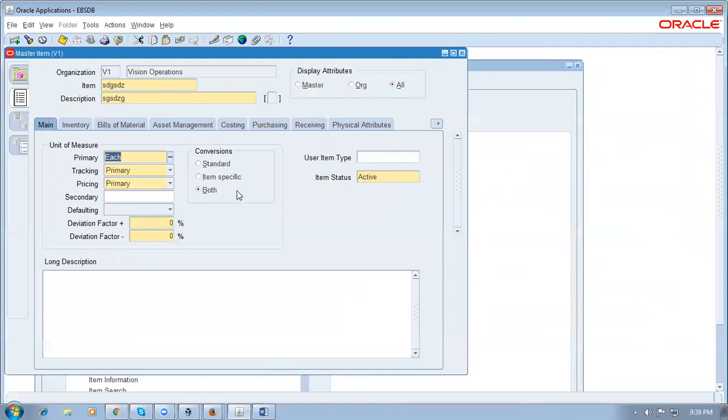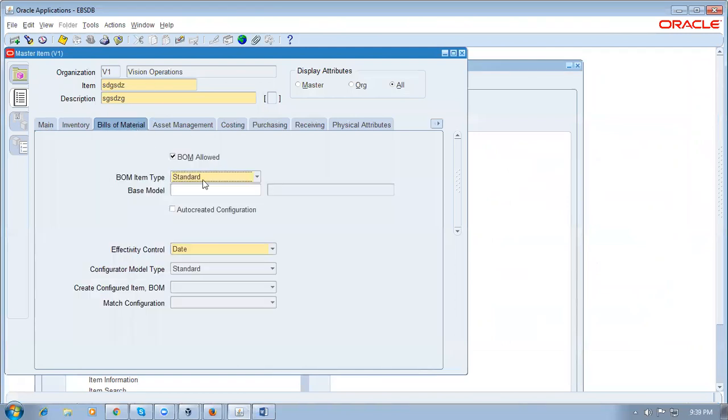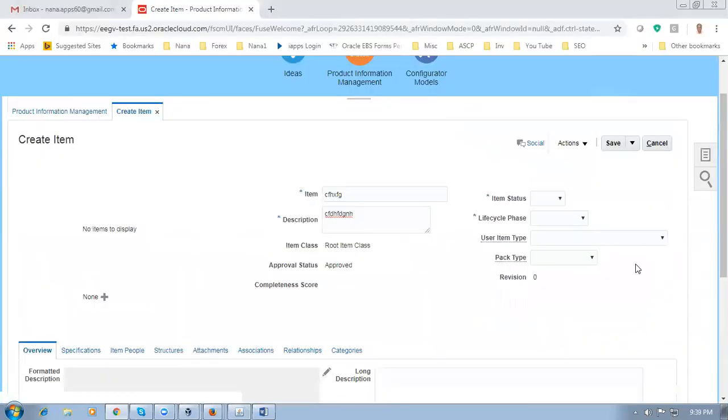Right? In EBS, when you are creating an item, if the BOM item type is going to be something else, what happens? We cannot perform the dual unit submeasures over here. Here also the same concept now. You make the pack type as none, and then what happens? You will be able to do the dual unit submeasures test actually.